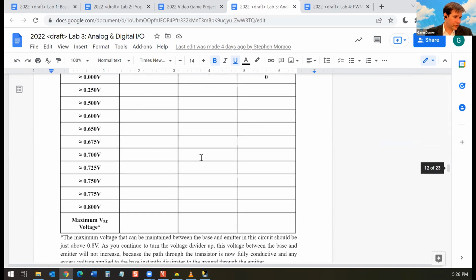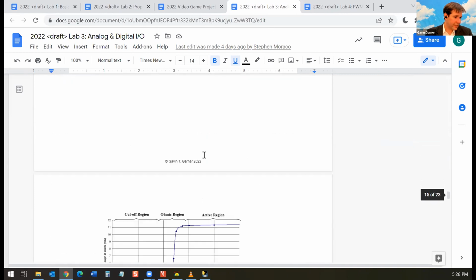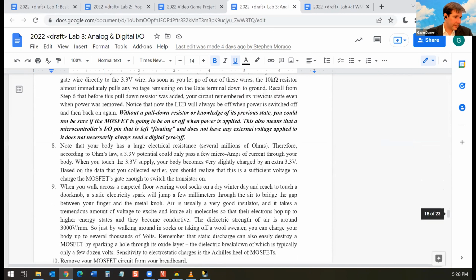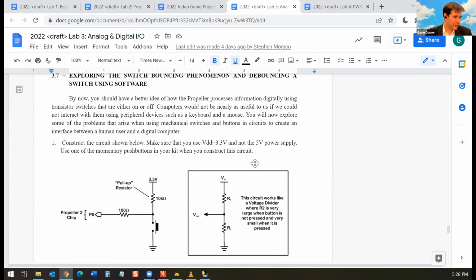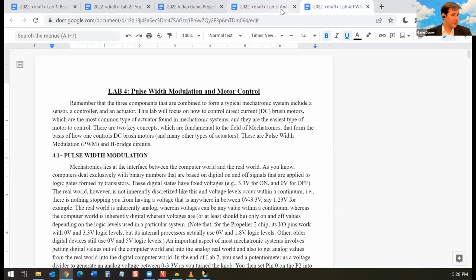We go into how bipolar junction transistors and MOSFETs work in this lab, and that of course leads into how logic gates work, and then we get into switch debouncing and how that works. So again, thanks to Stephen for helping me with the edits on these drafts as they come off the assembly line this semester.